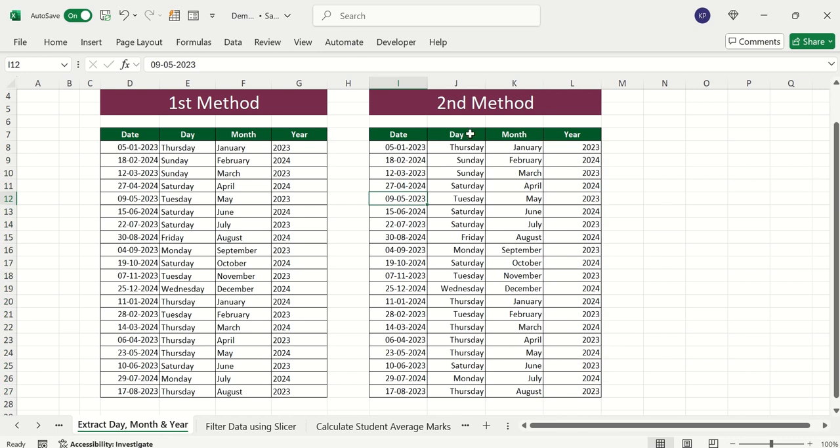That's it. Here we have the result: we extracted the day, month, and year from the date in two methods.